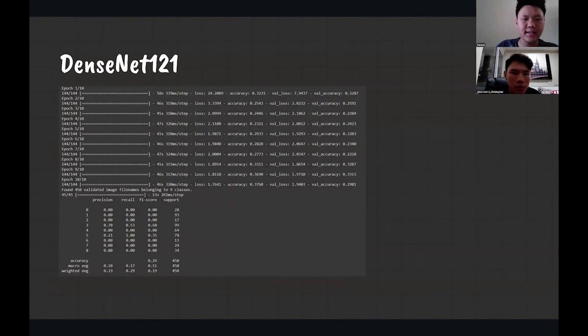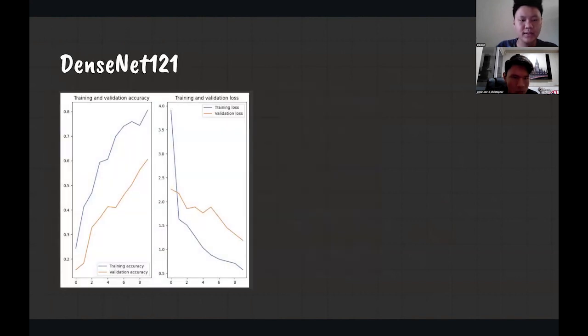Next is the DenseNet 121 model. With this model, the model achieved 37% accuracy, a precision value of 70%, and a recall value of 100%. This is the table for the accuracy and loss of the DenseNet 121 model.